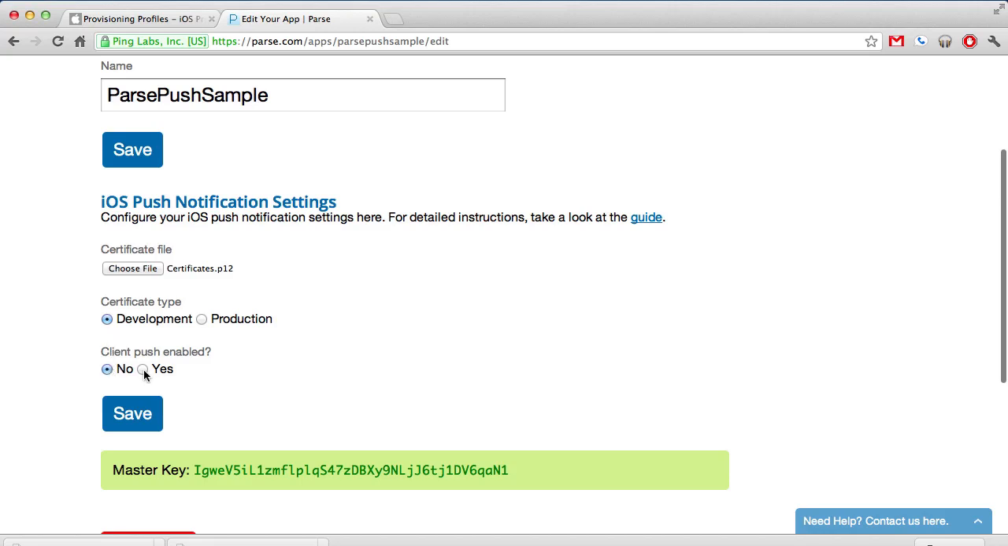Under Client Push Enabled, we can set whether or not the app itself will be able to initiate push notifications. For example, in a chatting app, this would be a must to allow clients to send messages to each other while the app is not in the foreground. For our sample, we'll select Yes and click Save.